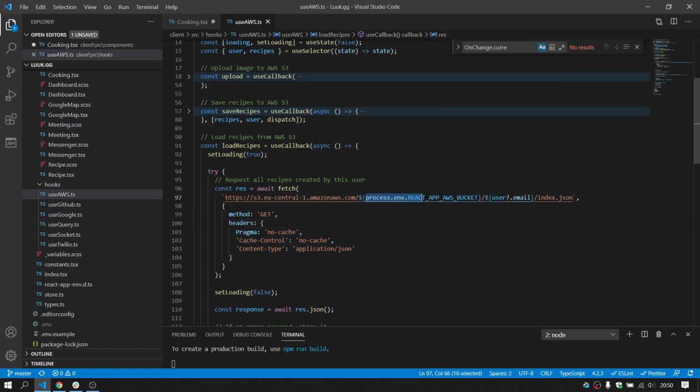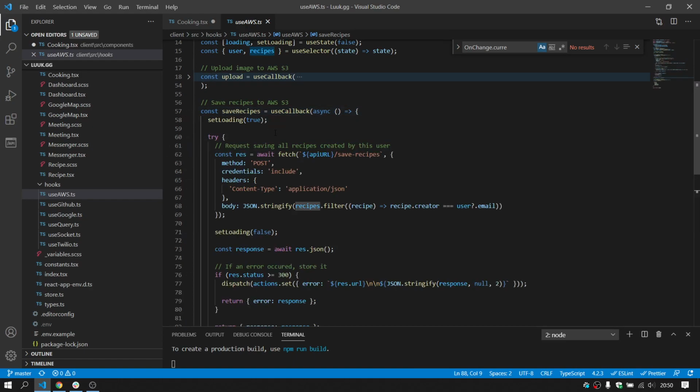And here you see that I use that React app AWS bucket environment variable to dynamically select the bucket, and then based on the user's email, I get their index.json, and that's where their recipes live. Right, so that's the file that I've saved in save recipes. So let's take a look at save recipes.